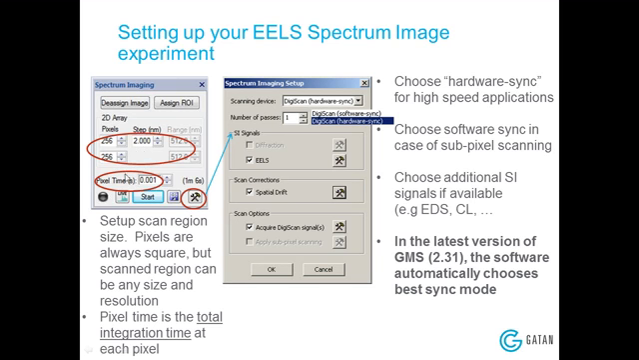Here is where we define the exposure time. In this case, it is 1 millisecond. Now you have to click on the toolbox button here, and then you're going to have a spectrum imaging setup window. Here on scanning device, you have two different choices for acquisition. You have software synchronization and hardware synchronization.